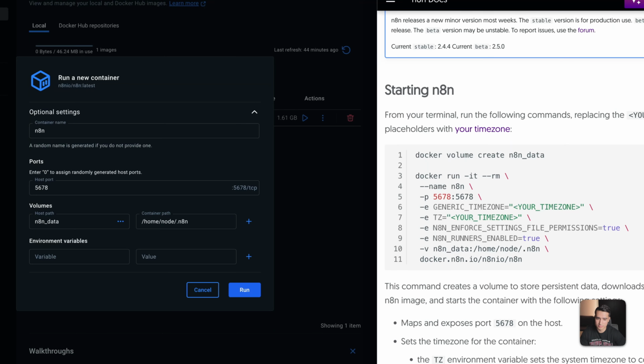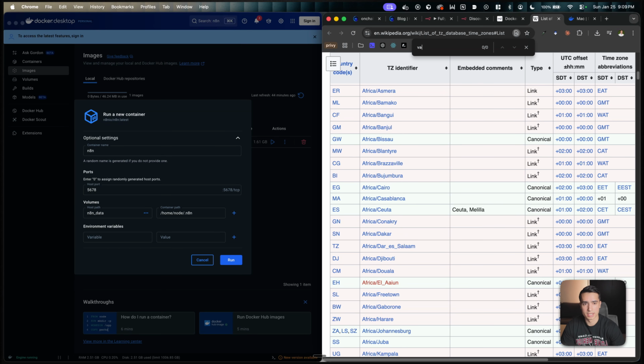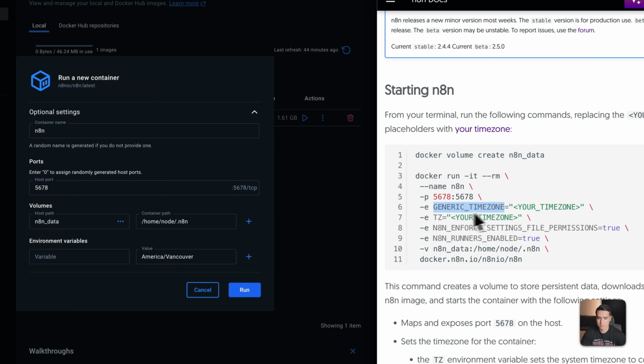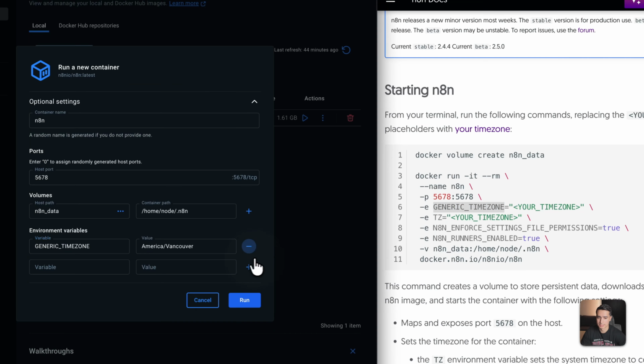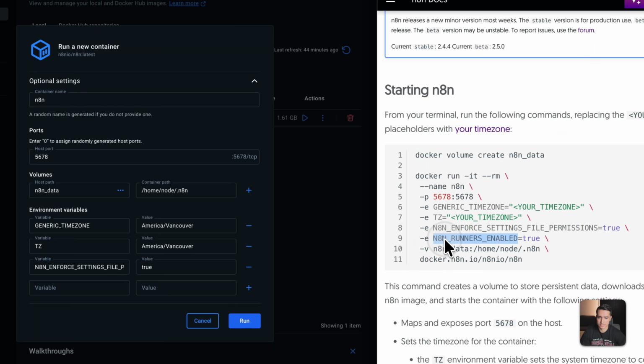Then we're going to move on to our environment variables. The first two are your time zone, and you can find your specific TZ format time zone through this Wikipedia link. Mine is Vancouver, so I'll go ahead and copy this in for the value. Go back to the docs, copy these variable names, and also add TZ, copy and paste America/Vancouver. Next, we're going to have N8N enforce settings file permissions and set that to true. And add one more for N8N runners enabled and also set that to true.